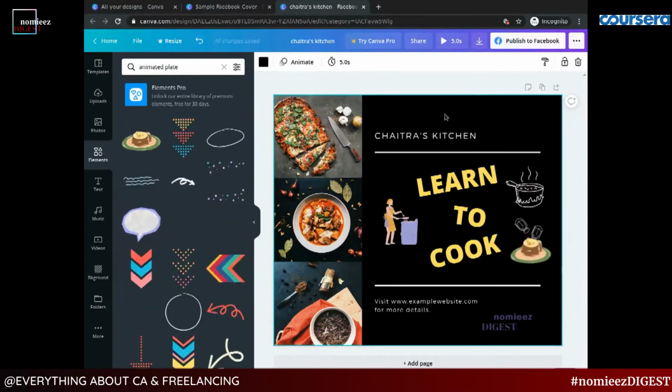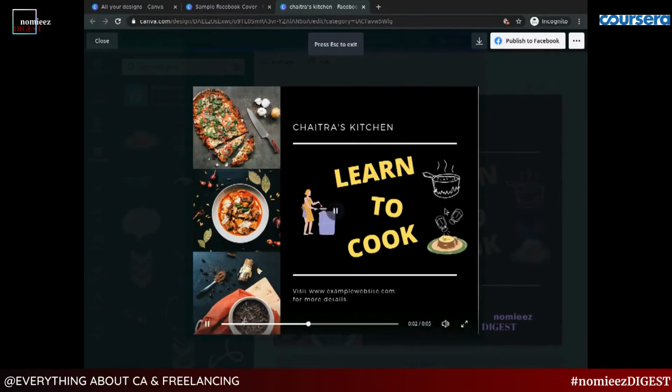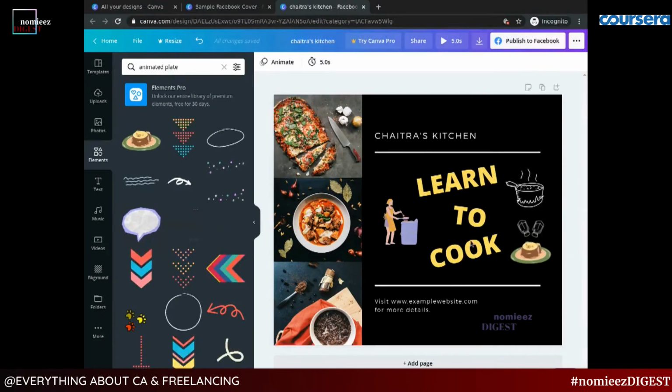If you want to see how it looks, click on play. Here you can see this is how it looks, all the animated images. Again, if I click on play again, you can see how this Facebook post looks. Now click outside so that we can go back to our previous design.